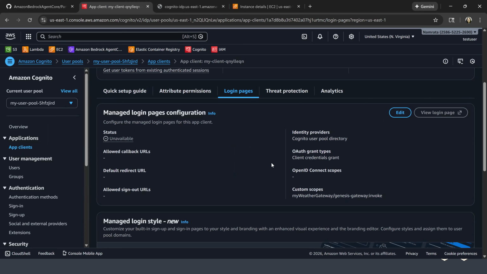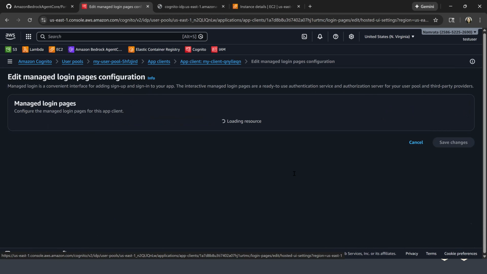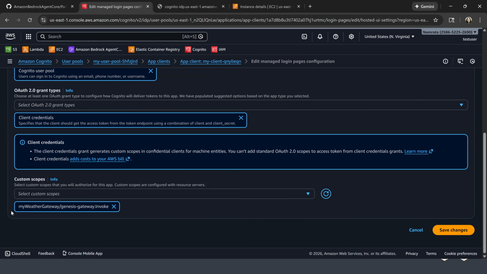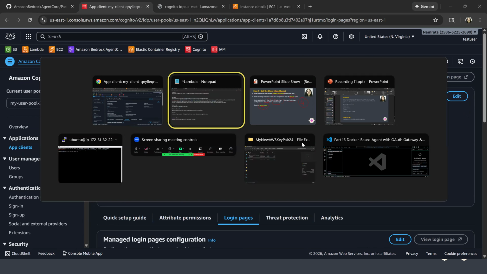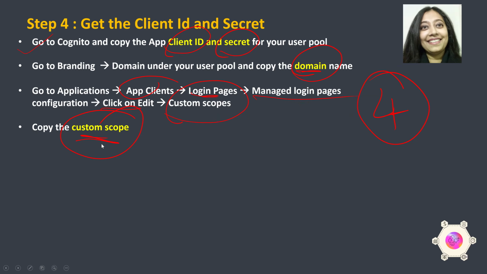Another place where this is available is earlier it was not here, but now it is over here. I saw this yesterday. You can also click on edit and there it is. So you can also copy the custom scope from here as well. Okay. So we have got all of this information. So we have completed step 4.